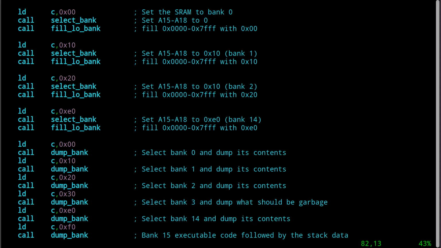Look at that. Nicely fits all on one screen, even though we only got about 25 lines. Okay, so if we put 0 into C, which is the register that we use to select the bank, and we then call this fill low bank, what this routine is going to do is pad the contents of memory address range 0 through 7FFF, from the perspective of the Z80, whatever the currently selected low bank is. It's going to fill it with the value that's in the C register.